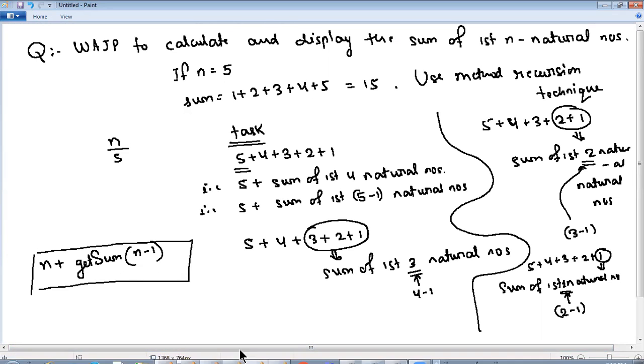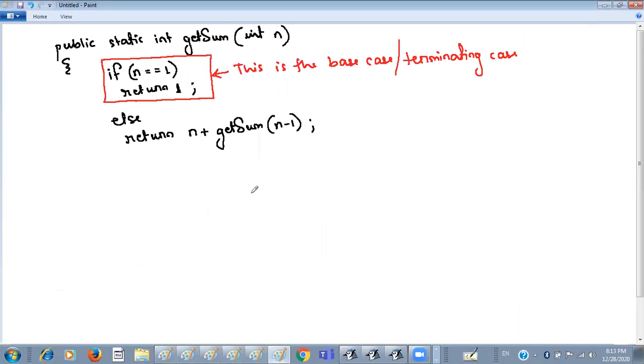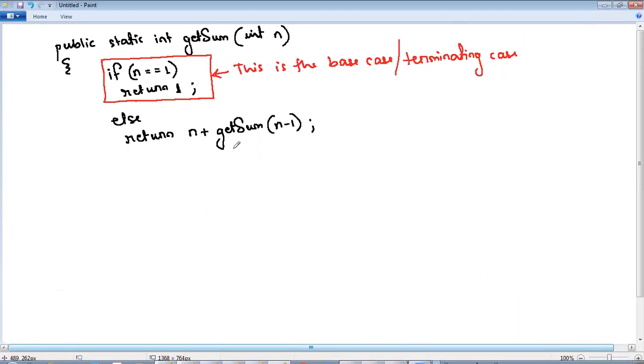So n plus getSum n minus 1. This is the recursion case. This is called the recursion case. Return n plus getSum of n minus 1. So this is how it can be defined. See, let me show it to you.